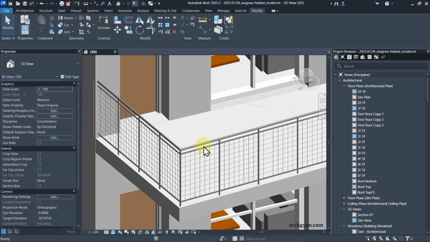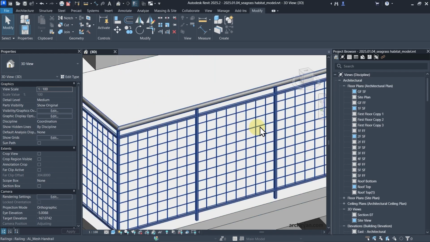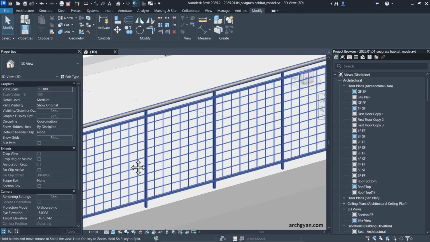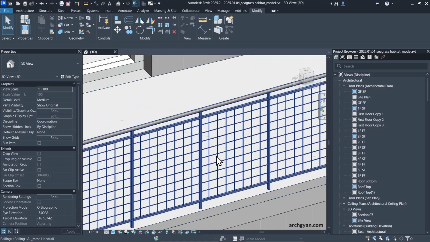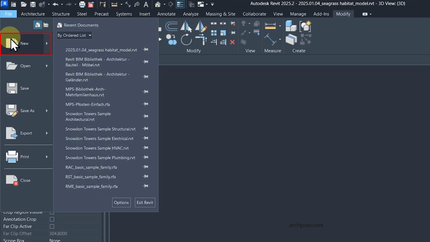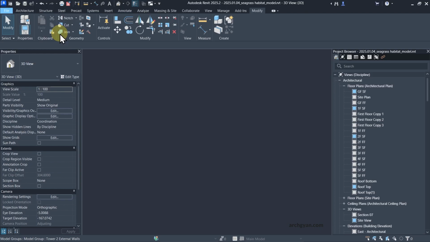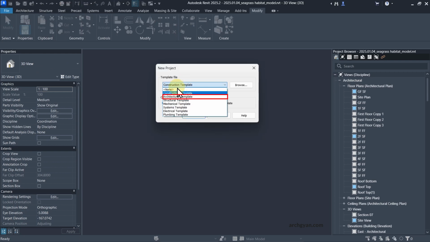In this video, I'm going to show you step by step how to create this parametric mesh railing in Revit. Let's go. So I'm going to start with a new project, and I'm going to use the architectural template.